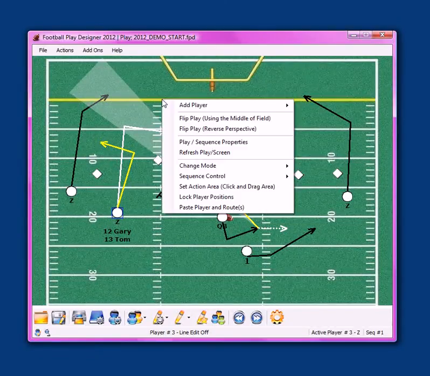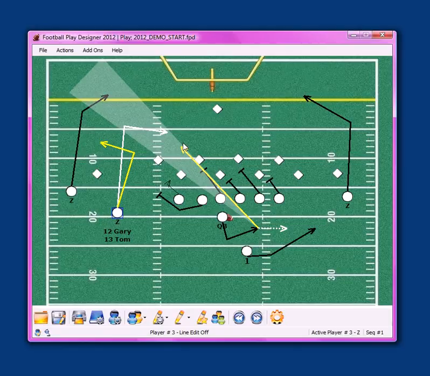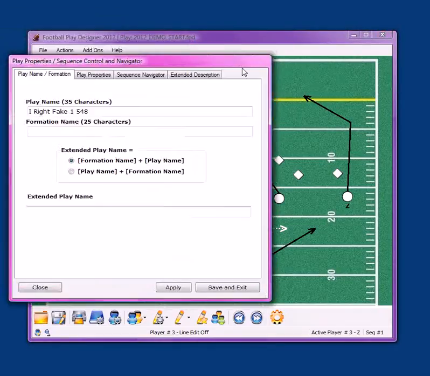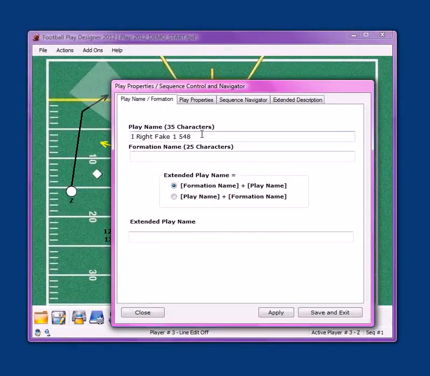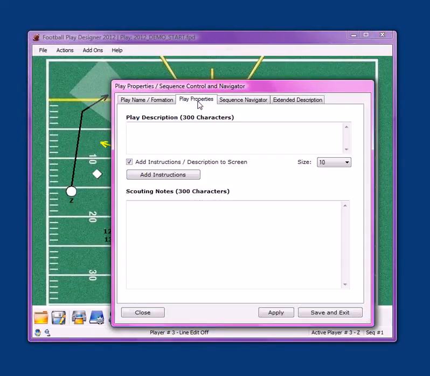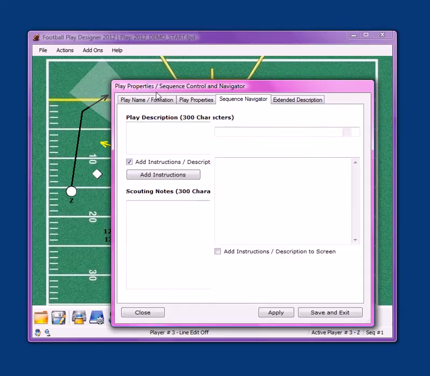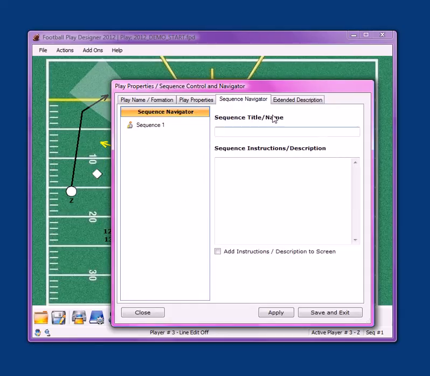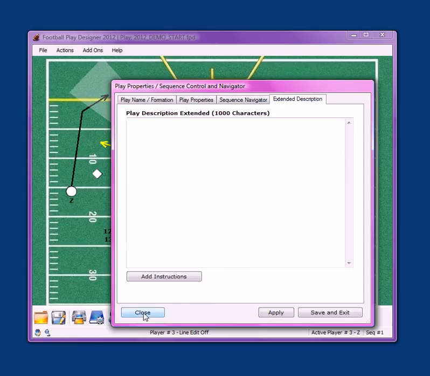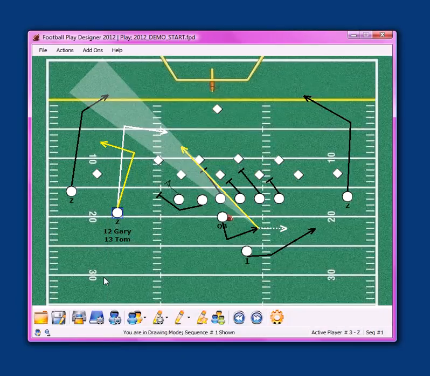If you right-click on the field, you'll have the ability to do different types of flips to the plays. You also can add properties to the play as well. This is a menu that comes up that allows you to add a name, a formation name, play properties, and lets you describe multiple sequences and even extended descriptions. Those will all show up in any of the printouts or the playbook tools.